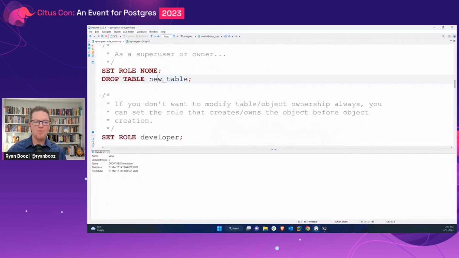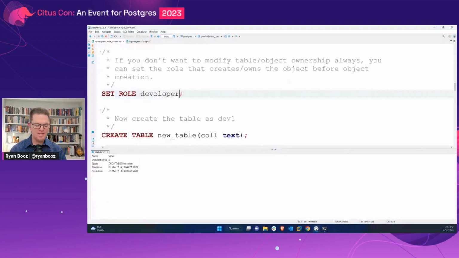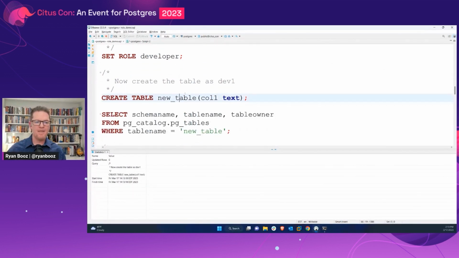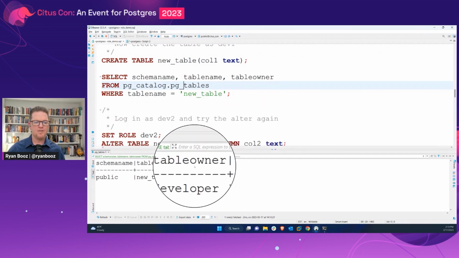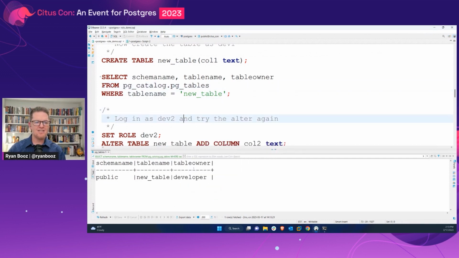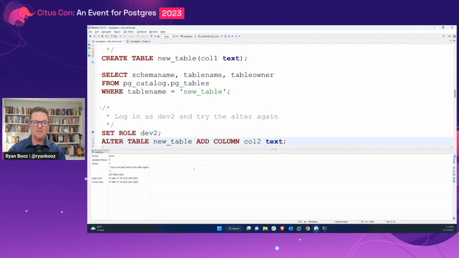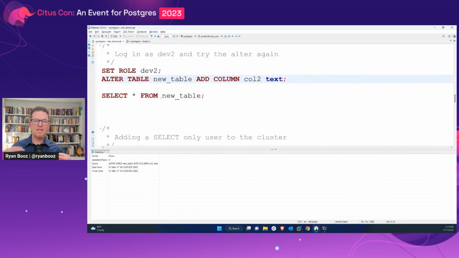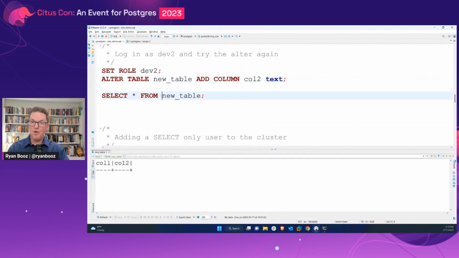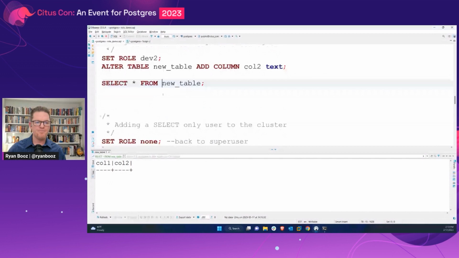And now this time I'm going to connect, again we're pretending to connect, as the developer role. Because I am a member of developer, I can set my role to the group role, even though it's not allowed to log in. I can create that table again. And now you'll see that it is owned by the developer role. And as dev2, I can now alter that table. I can even select from it. Because I am a member and that role owns it, I have the ability to do things with it.